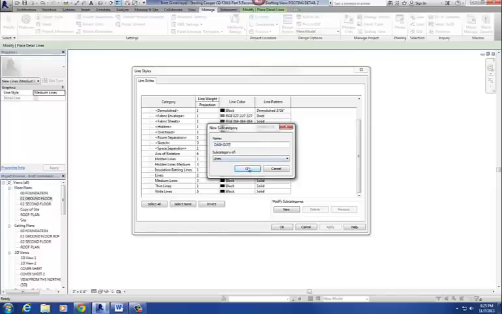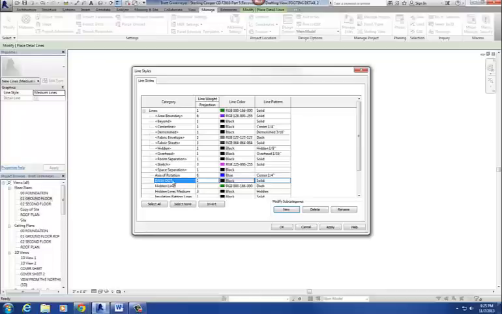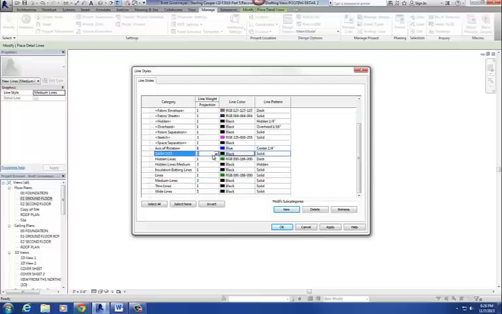All right, so we'll call this dash dot. There's my new line style. I want to change its thickness. So here's the thickness of the line. And notice the thickness goes up from 1 to, I think, about 16. Let's see, what's the highest you can go? Yeah, 1 to 16. Obviously, 1 being the lightest, 16 being the heaviest.